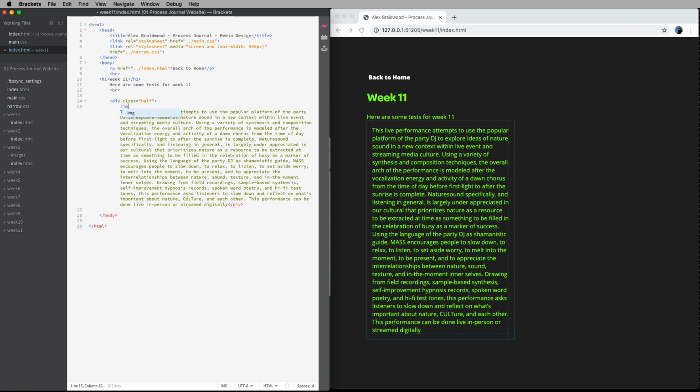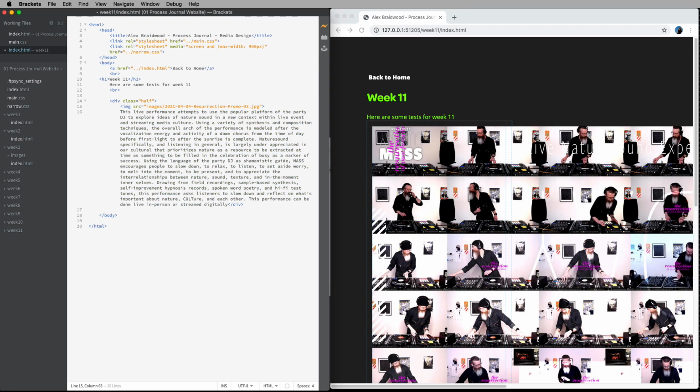So I will start with the image tag and then source equals, and then it starts giving me this contextual menu so I can pick images and then the name of the image. And I can close that off. Now, you see it puts it in here. The image is super huge.